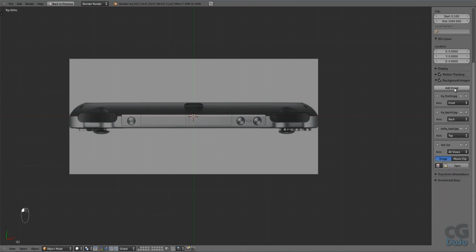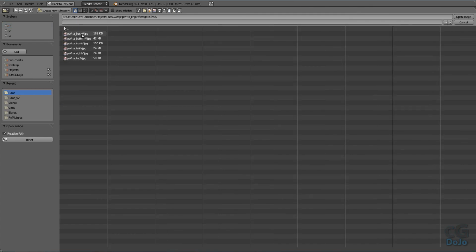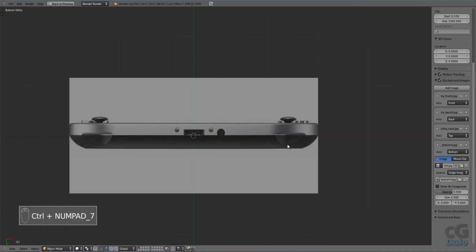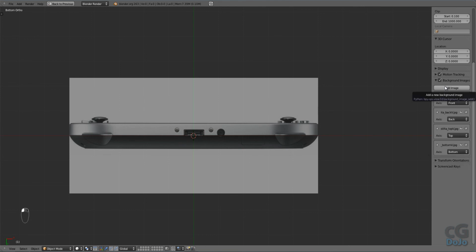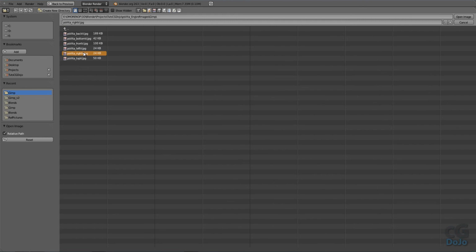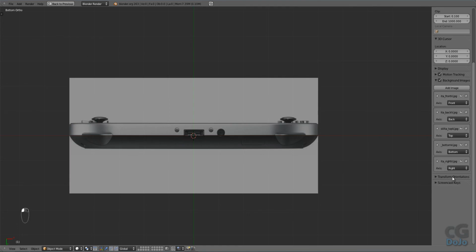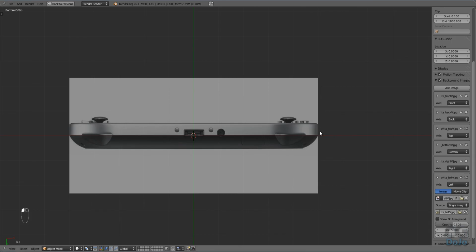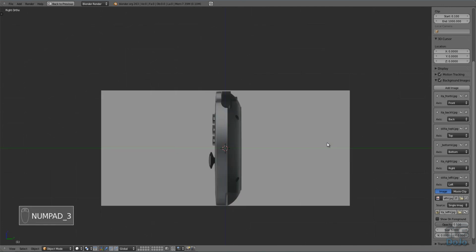Okay, let's add another one, bottom, open, Gimp, bottom. Okay, Control 7, and that's my bottom. It's perfect lined up as we saved in Gimp. Okay, let's move on. What's next? Right, open, Gimp, right. Okay, and the last one, left, and there we go. We got all our images.